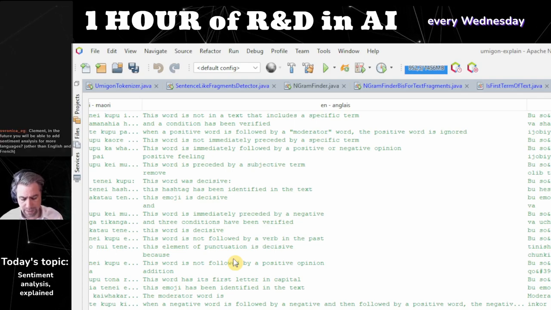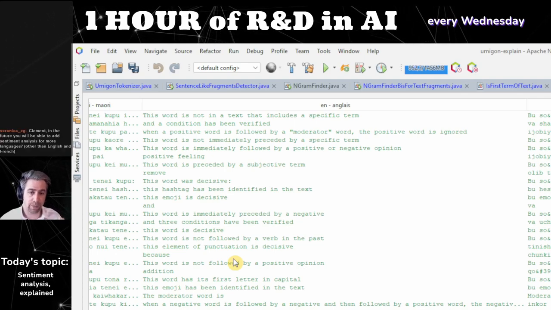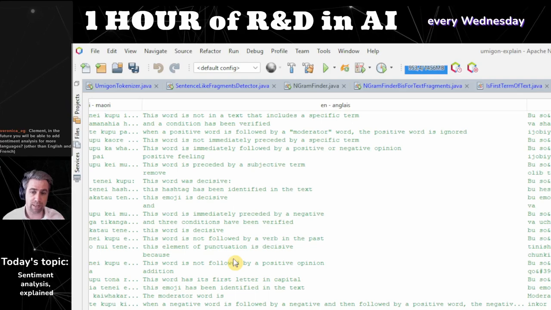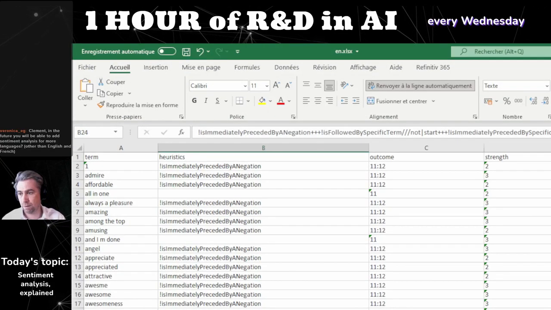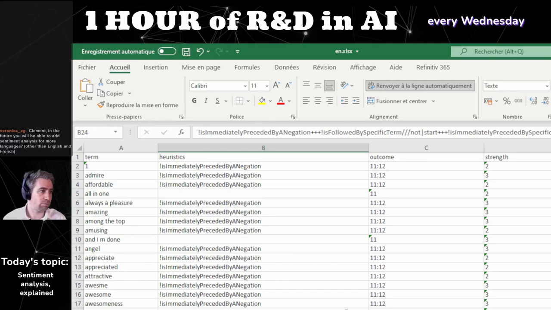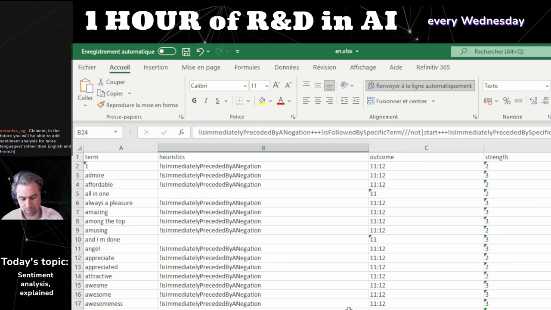The first one is that this method can be expanded to other languages super easily. You don't have to write more code. You just need to write new lexicons, the Excel file I showed you. So non-coders can do that.